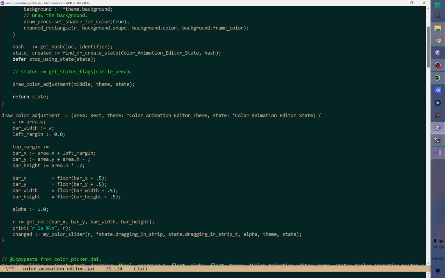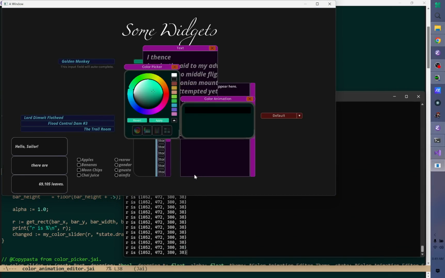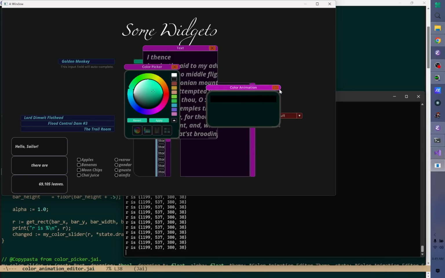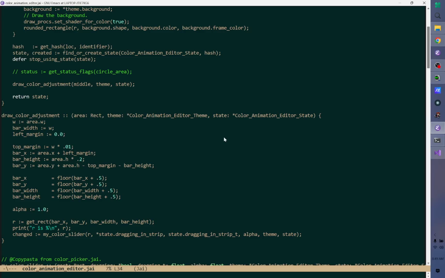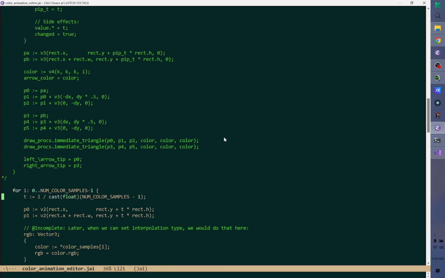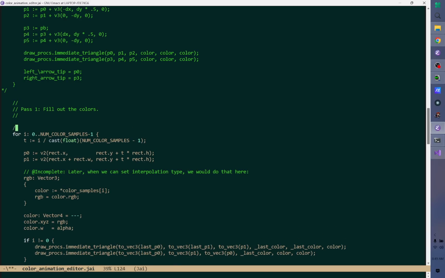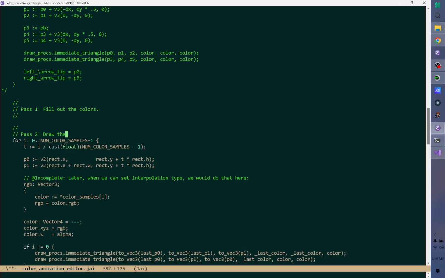Say top margin is W times 0.01. I don't know. Okay. So that looks reasonable. Yay. Okay. So now, like I said, we're going to want a two-pass thing. First, where we fill out the colors. Pass 1, fill out the colors. Pass 2, draw the colors.